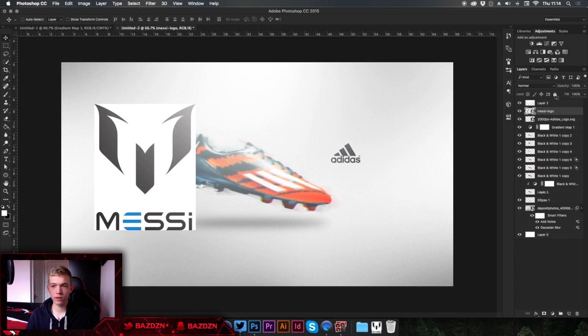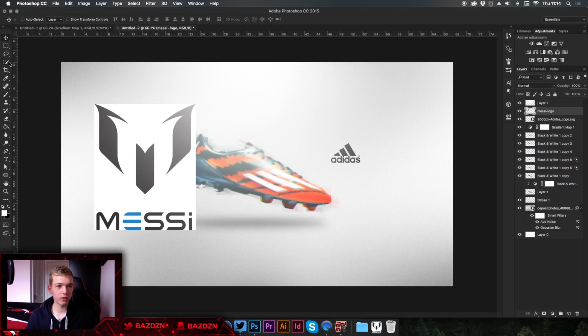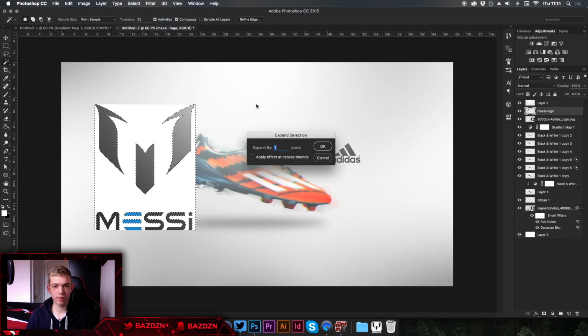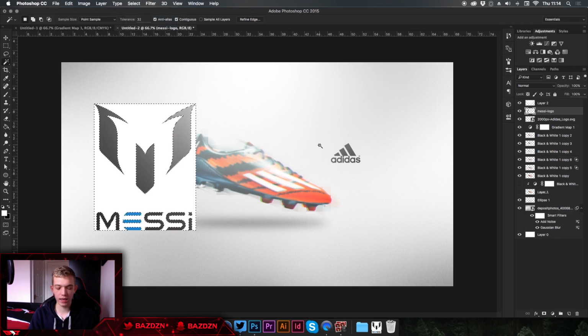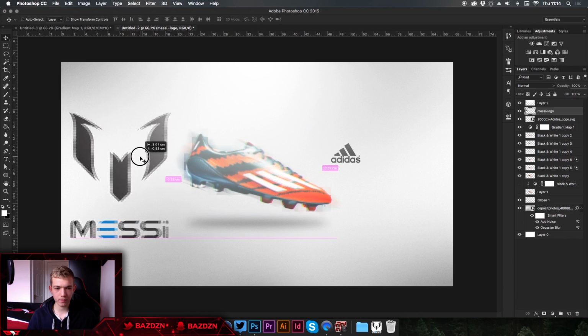So what we need to do is rasterize the layer. Just go to the layer, right click on it, and go to rasterize layer. Then we're going to go to our magic wand tool. You just want to click and hold on this icon, go to magic wand, then click once there, and select all of the white background. Once you've done that, go to select, modify, and expand. Make sure it's expanding by 1 pixel. Press OK, and then just press delete, and you can see that there's no more white background on this logo.